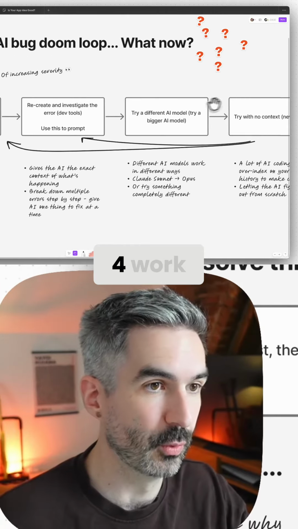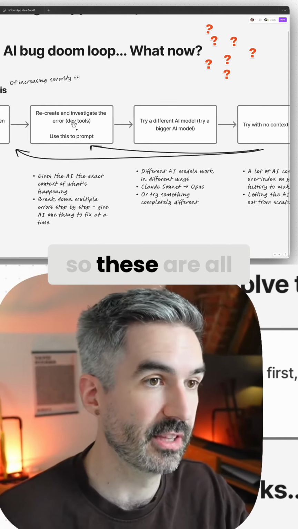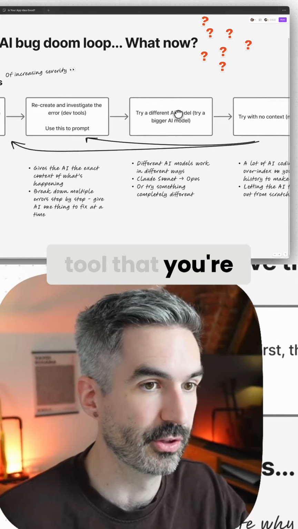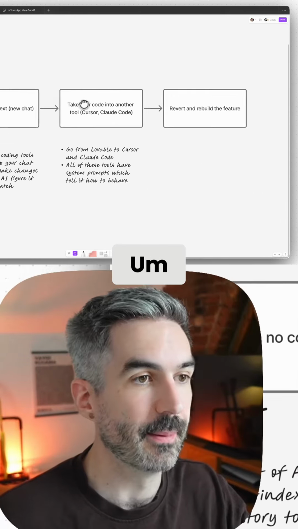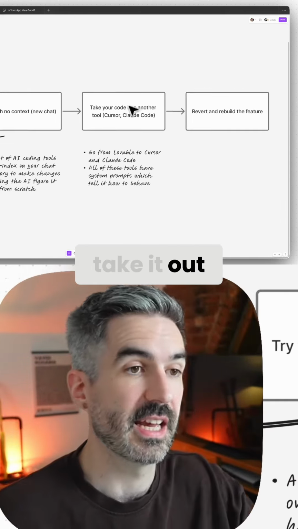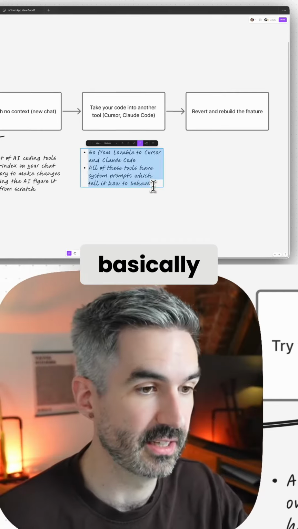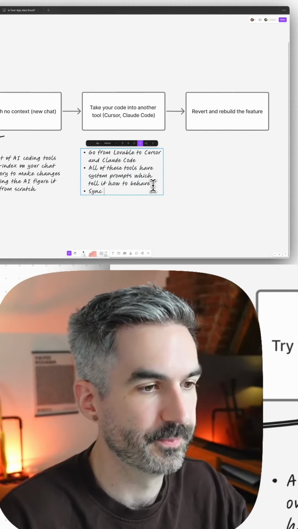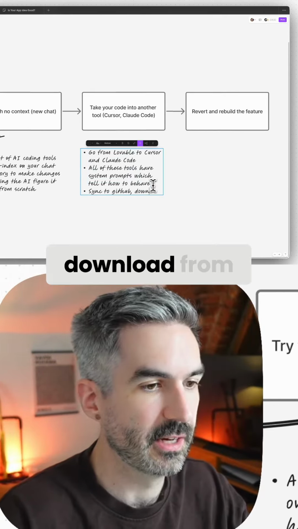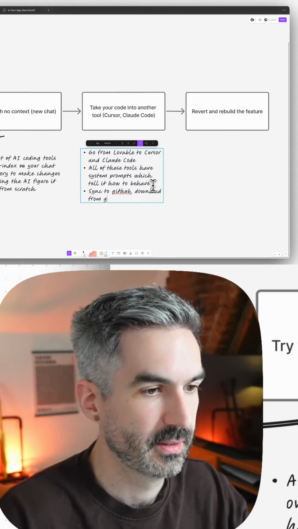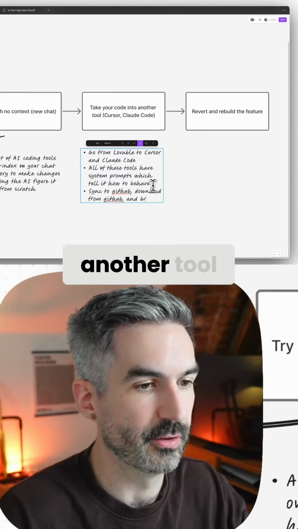If none of these four work in the same tool, so these are all four ways of doing it in the same tool that you're working in to start off with, the fifth way here is to just take it out, sync it with GitHub, basically. So sync to GitHub, download from GitHub, and bring it into another tool.